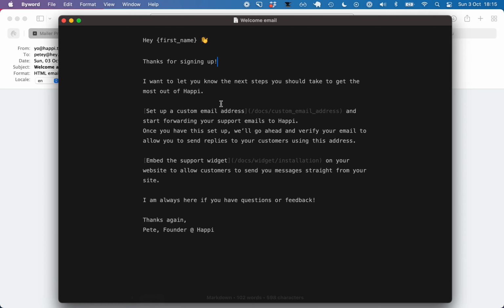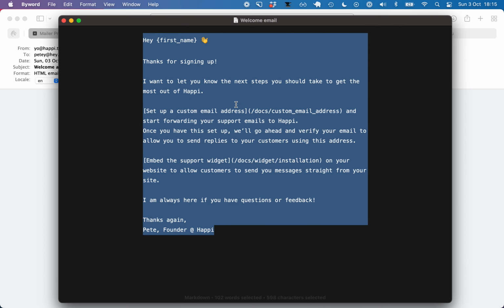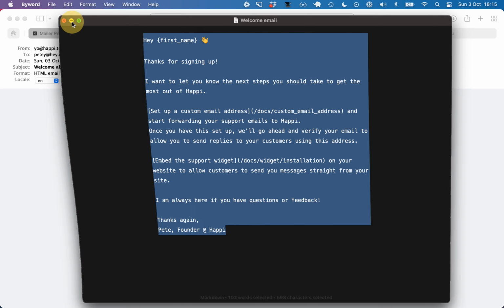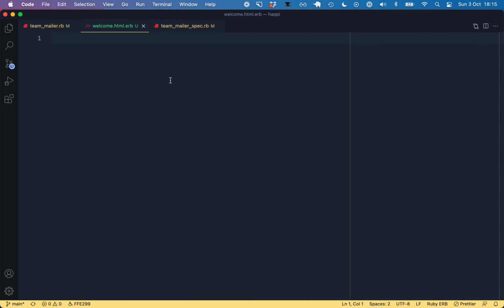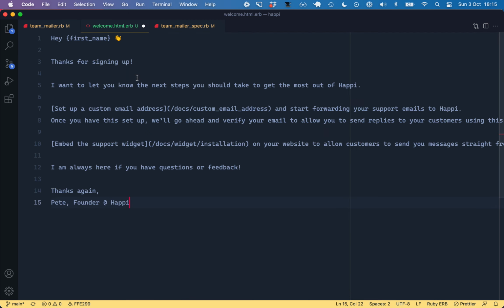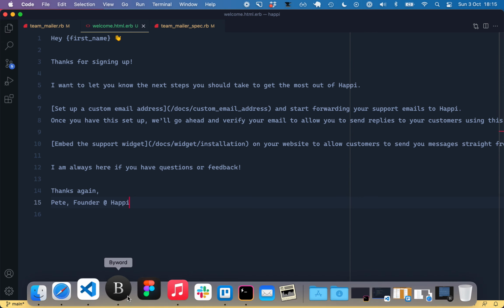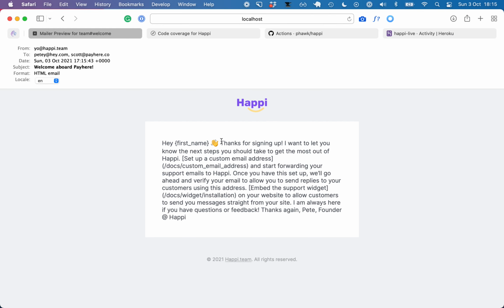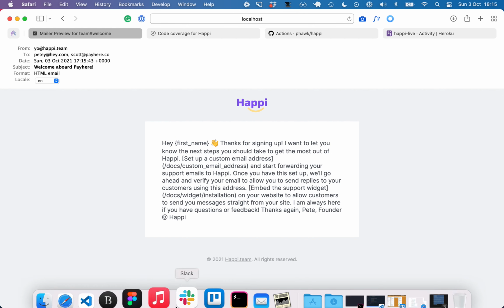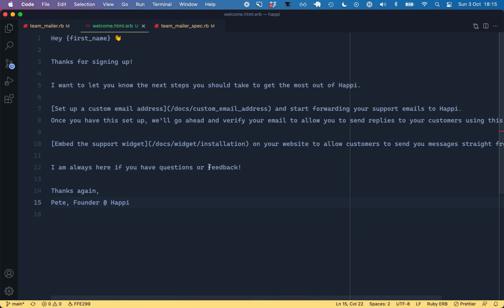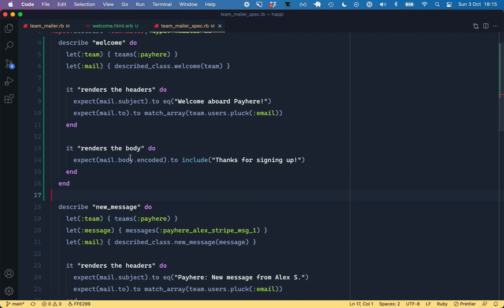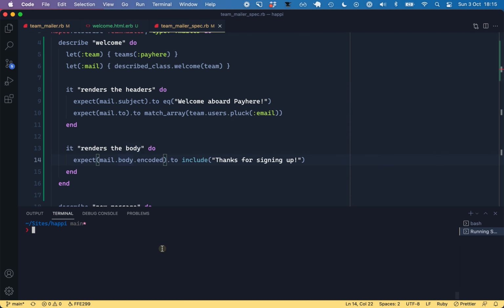So I'm just going to grab all of our content here, copy that, and go into welcome, paste that in, and hit save. And we should be able to reload. So it's a little bit of a mess. We'll tidy that up. But that should actually be enough to pass our test here. So let's try that.